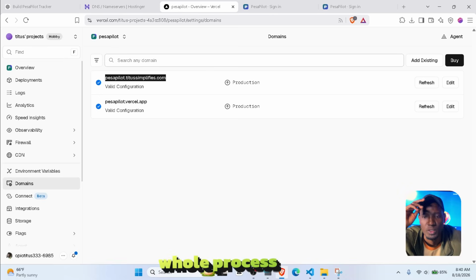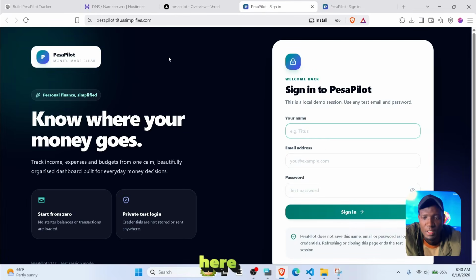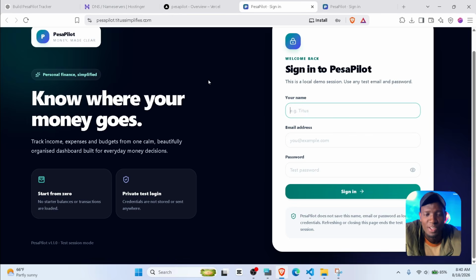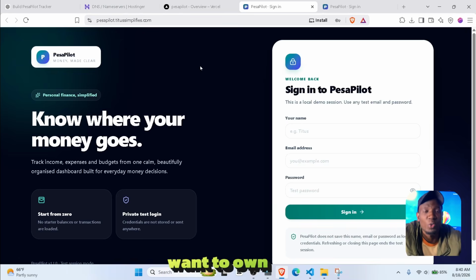Now, after that whole process, we can see that Pesa Pilot actually is open here. I'm also going to leave it in the description. So if you want a free expense tracker that doesn't track you with no adverts or anything, go ahead and use pesapilot.com. Also, if you want to own it by yourself, I can give you the rights to it because personally I use it as a demo. I don't want to monetize it. So go ahead and email me, and then I will send you the full version for free.